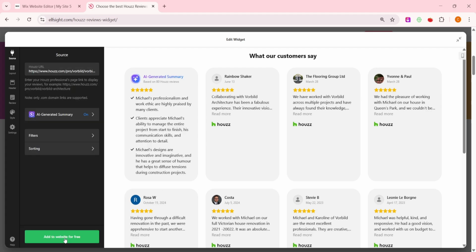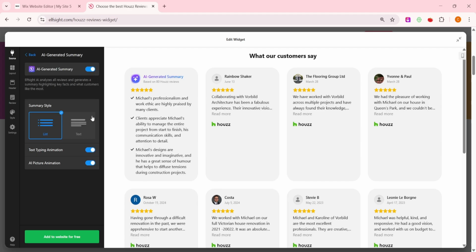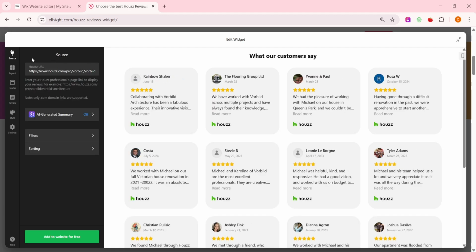Now the first thing you need to do is enter your House Professionals page link into this column. Here you can see an example on how to write the link correctly. For this video, I'll just use this link, but you should remember to enter your own link if you want to use this widget. After that, you can manage the AI generated summary in this option and choose whether you want to show or hide it by clicking on this switch. Then you can go to these options if you want to filter or sort the reviews.